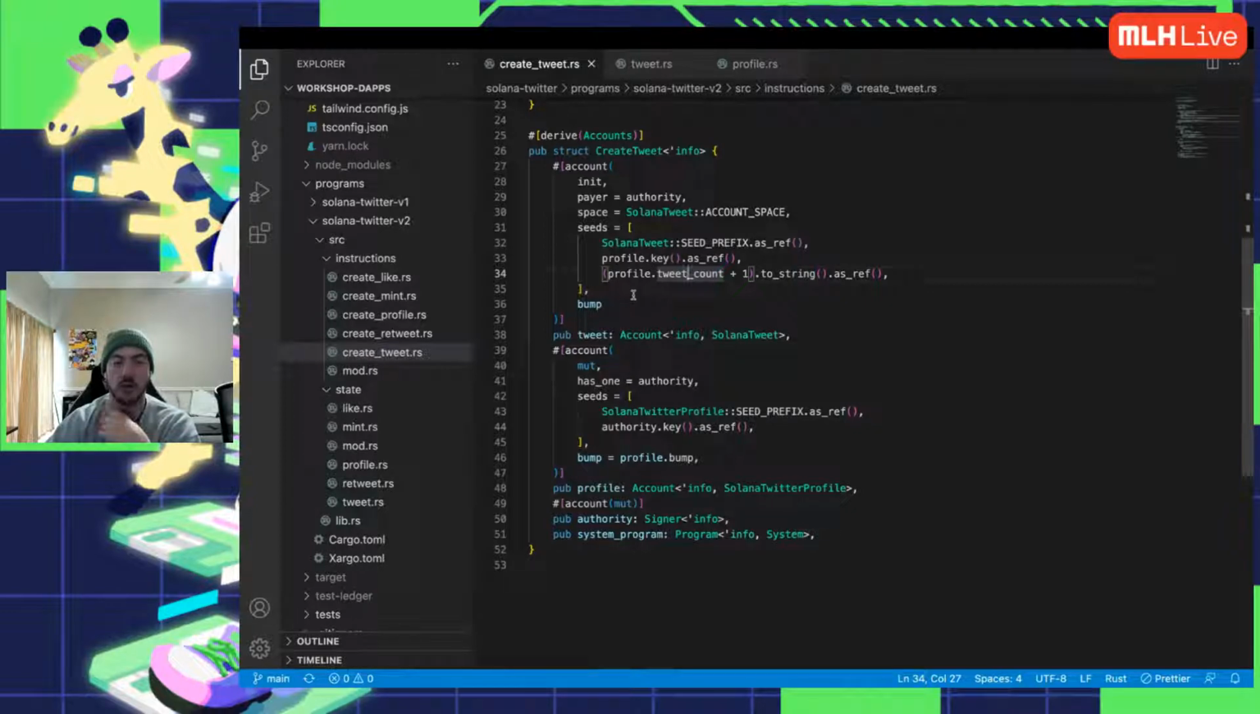But once you do, every time you hash together the word tweet, the profile public key, and the number, the ID of that tweet, you'll get its address and you can look it up on chain. So that's a repeatable process.